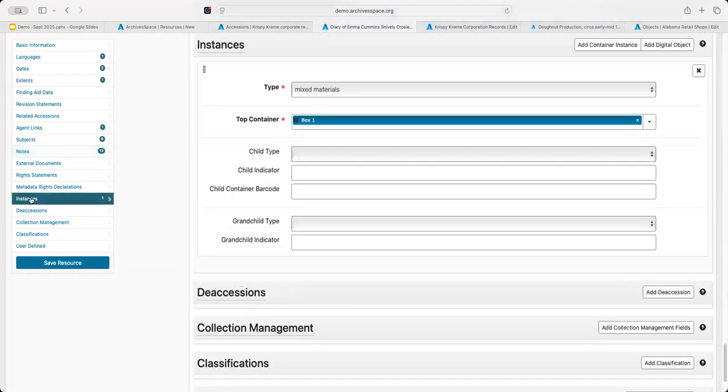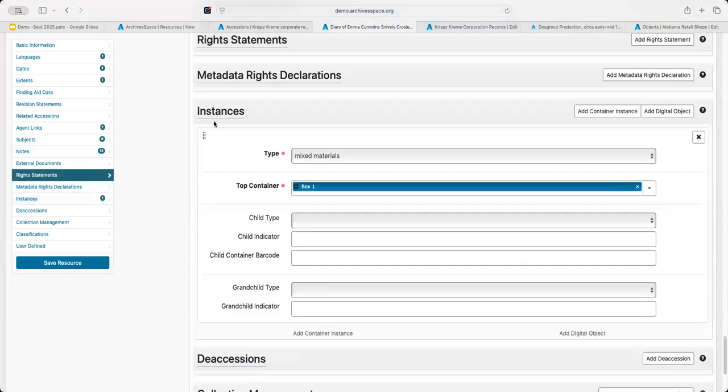And then the last thing I'll point out before showing you some hierarchy is, if you need to, and you will want to, record where this material lives, you do that through the instances. So here you can tell that there is one diary and it lives in this box, box 1 here. And if you hit view, you'll be able to get a little more context about that box, its location, that sort of thing. But this is where you could say, this item here, I'm describing it, and this is where it lives. You do that through instances.